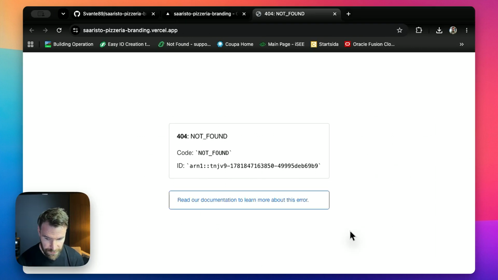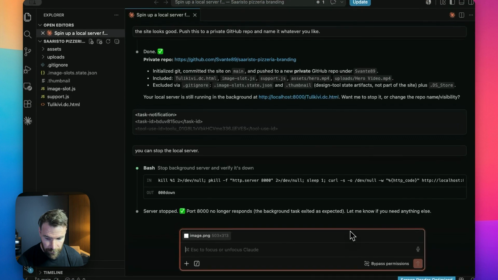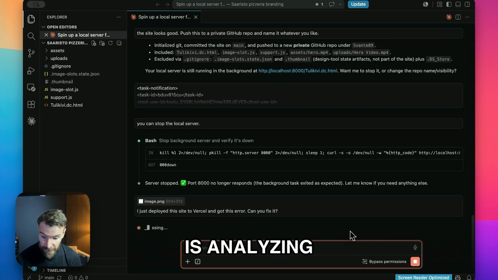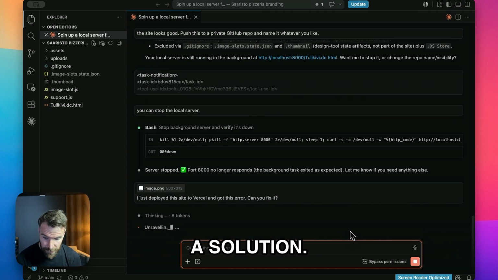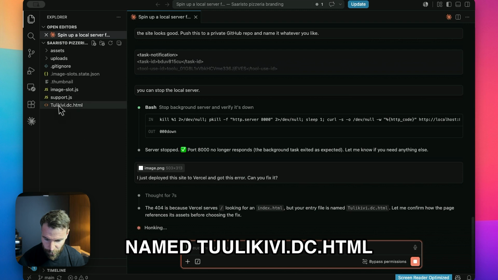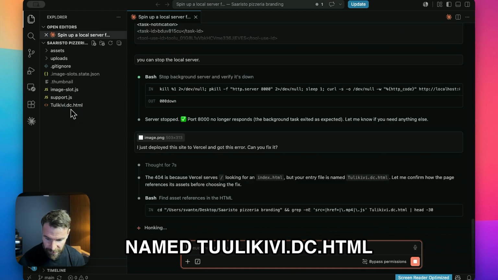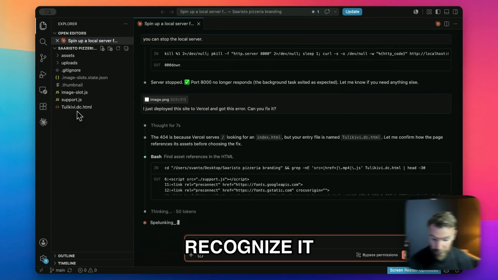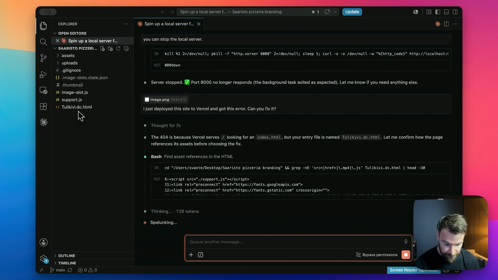First, we take a screenshot and head over to Claude Code. We'll just tell it, I just deployed this site to Vercel and got this error. Can you fix it? Now Claude is analyzing the files to find a solution. The issue here is actually that the main file is named tulikivi.dc.html, but Vercel needs it to be named index.html to recognize it as a home page.